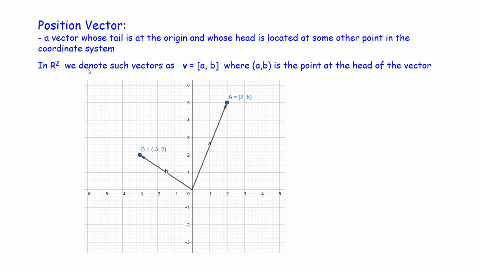So in R squared, we denote such vectors as lowercase, and you can refer to it by the point that it terminates at, the head of the vector. In this case it's -3, 2. In this case, it's 2, 5. Okay, so that's all that is. And again, very familiar to you because you've worked in a two-dimensional world for quite a while now. Let's continue.